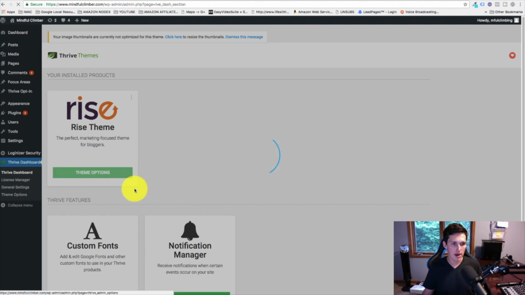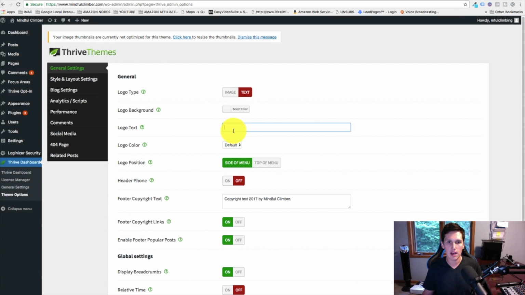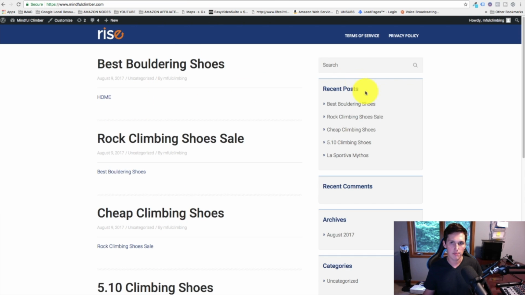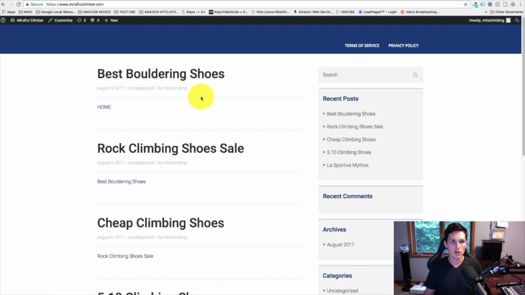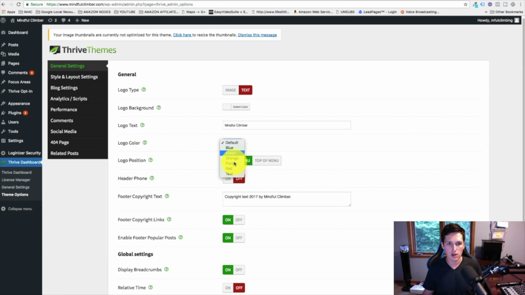Okay, so now in Thrive Themes, we have a dashboard to enter in a logo. So if I go to the theme options, this is going to depend on what theme you're using, but right here I can enter in a logo. So it says I need a 200 by 50 pixel logo. Now, I don't have to do that. I can switch this to text, and I can have the logo text say something like Mindful Climber, and we'll do that for now. Let's save the changes and see what that looks like. But ideally, you want to make this site look as professional as possible. Okay, we need to change the logo color to something. Let's do orange.